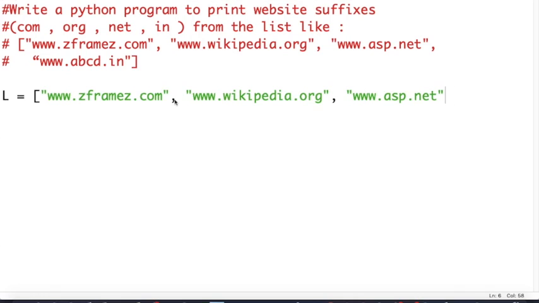You may input during runtime also, no problem. You may have a list of websites and you can ask the user to input the names during runtime and create a list. We are taking a static list over here. Now what will be the logic to solve this problem?